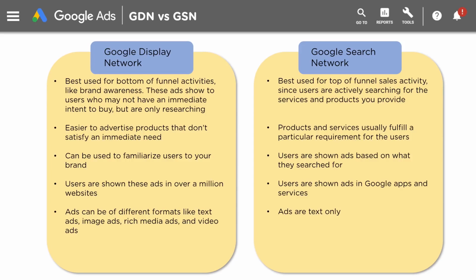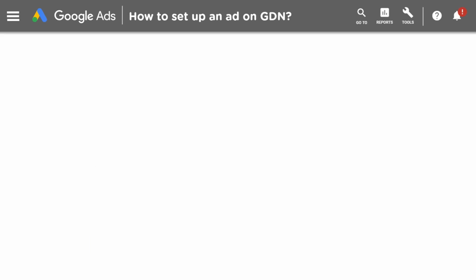Okay, you're trying to get them familiar with your product and brand, and you're trying to do that via video, via rich media, via regular image ad, via text ad. So you're trying to do it in a multitude of formats. So again, top of funnel for display, bottom of funnel for search. So that's an intro to the display network. Those are the differences between search and display.